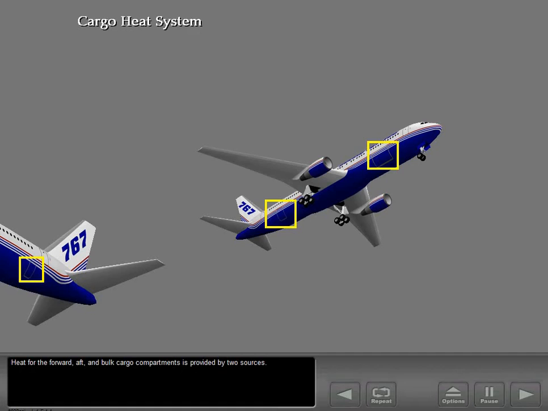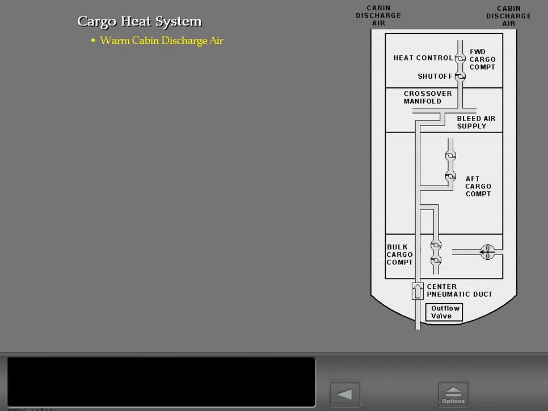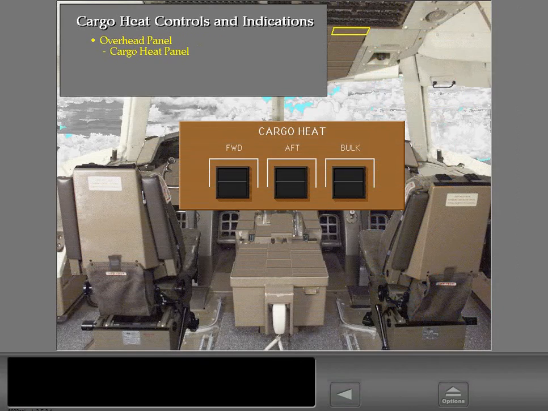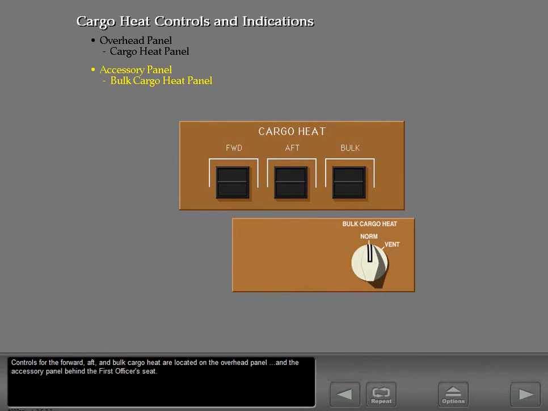Heat for the forward, aft, and bulk cargo compartments is provided by 2 sources. Warm cabin discharge air flows around the cargo compartments before being recirculated or dumped overboard. Additionally, the cargo heat system provides hot bleed air under the cargo compartment floor. Controls for this system are located on the flight deck. Controls for the forward, aft, and bulk cargo heat are located on the overhead panel and the accessory panel behind the first officer's seat.